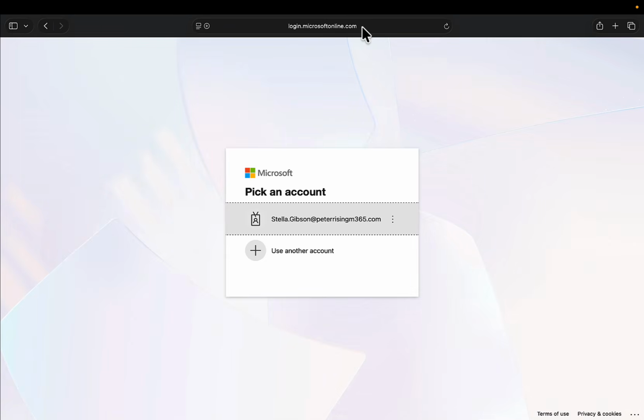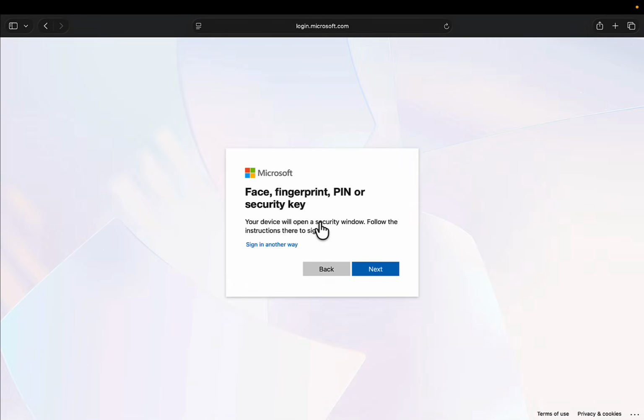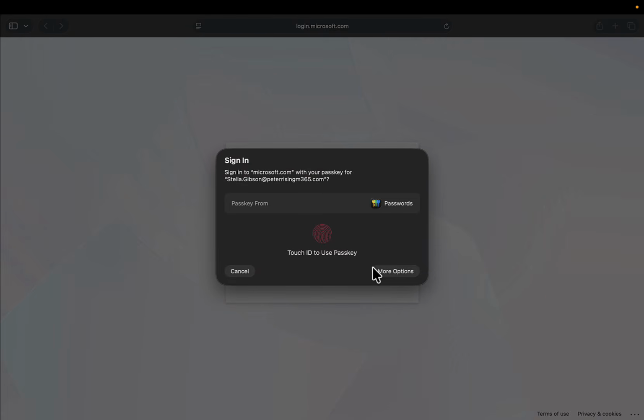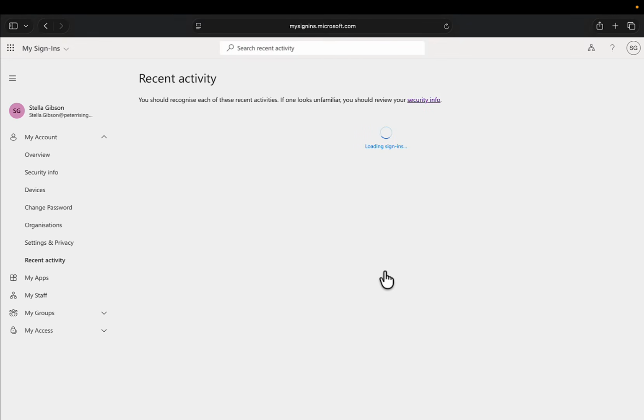Now let's sign back in. So we've got Stella Gibson here. Let's click on there and it prompts me for my face, fingerprint, PIN, or security key. I'll go for next, and here we go. It's getting the passkey from my iCloud keychain passwords, and I just need to pop my fingerprint on there to authenticate, and in it goes, and I'm in. I can click don't show this again. I'm signed in, and yes, I want to stay signed in.